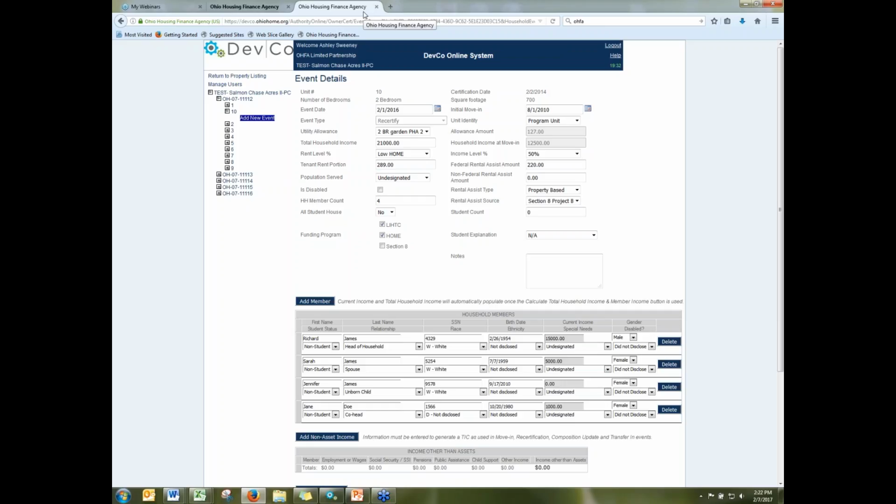When you do a recertification in DevCo, you are allowed to change everything but the household income at move-in, which you see is actually grayed out here. Unless there was a rent update or composition update on a different day in the 2016 year, you can make all of the changes during the recertification event.